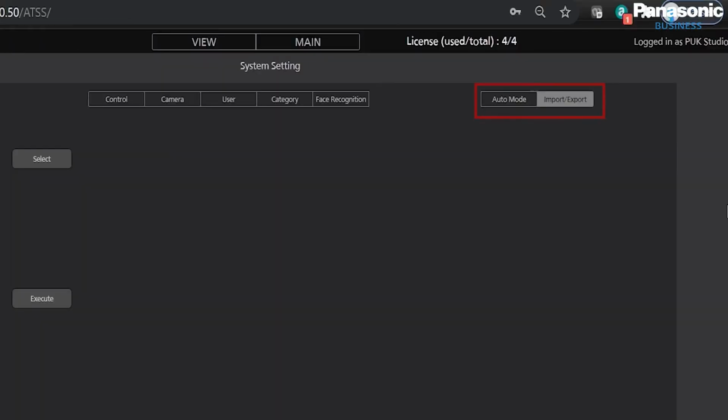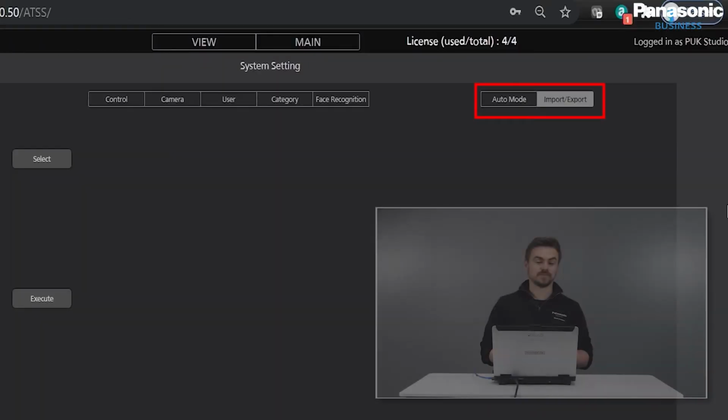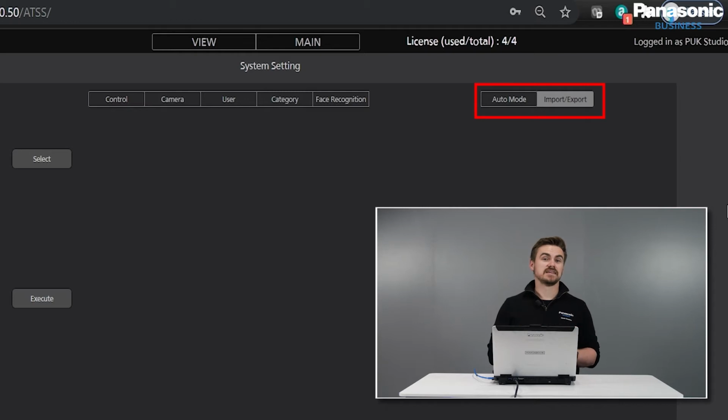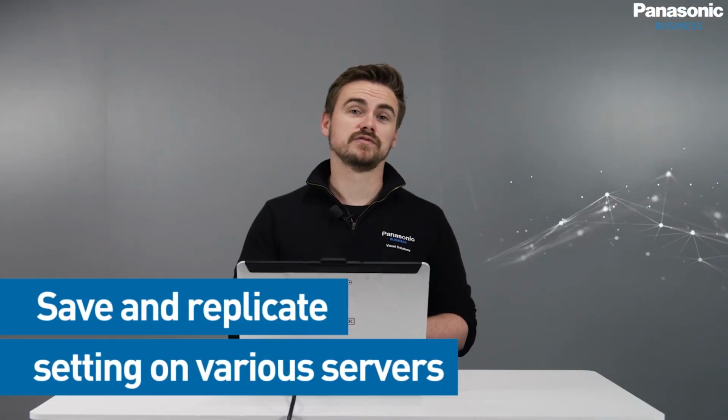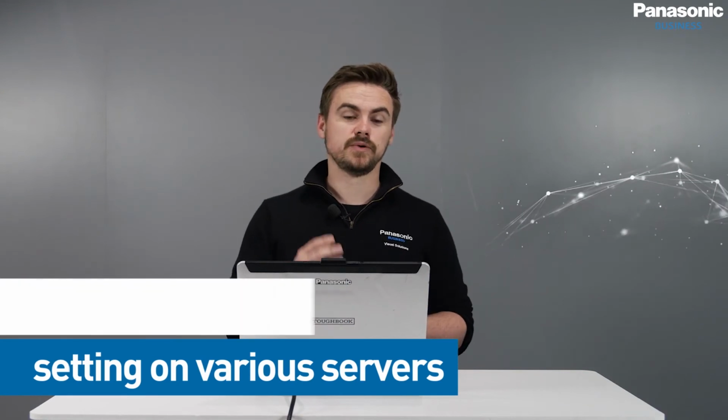We also have import export, and this is also a really important feature because what we can do is save all of our settings and replicate these across different servers as well. So all of our setup configuration information, if we want to keep a backup, we can simply save and reload them as needed.